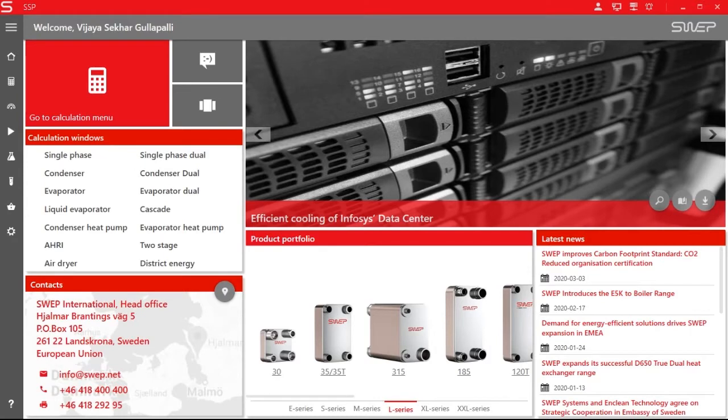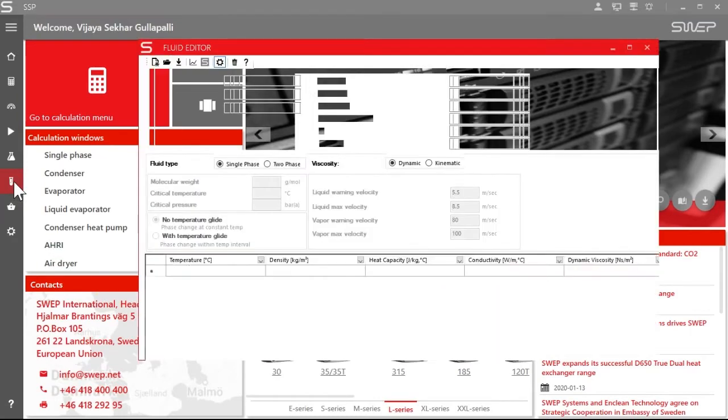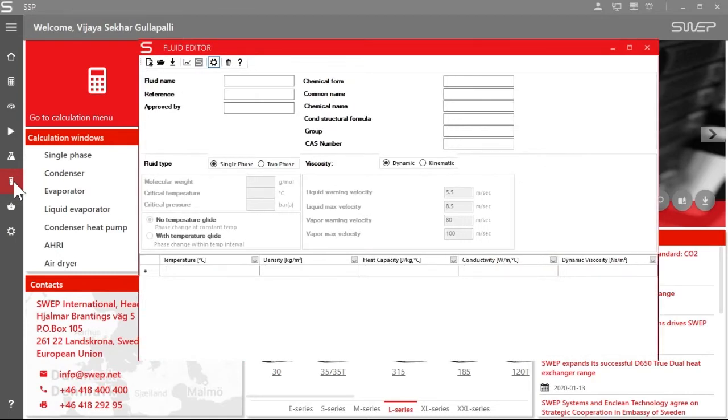SSP comes with a fluid editor with which users can model their own single-phase and two-phase fluids locally, import them to SSP and perform calculations. What are the required properties for creating an SSP single-phase fluid?